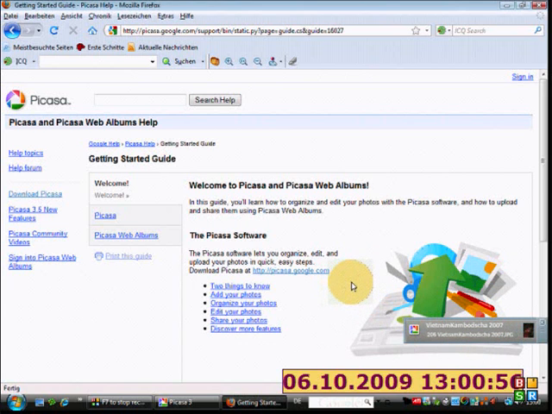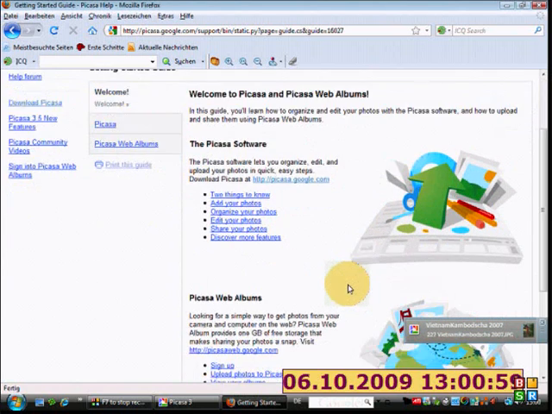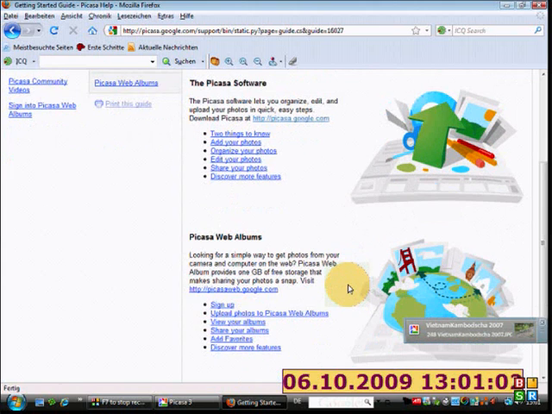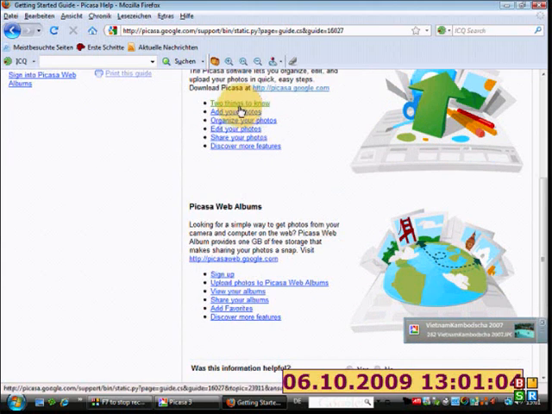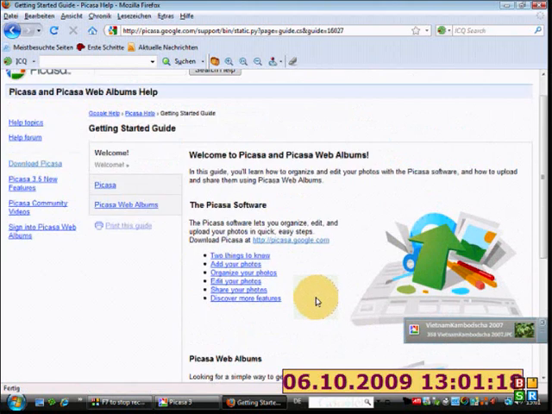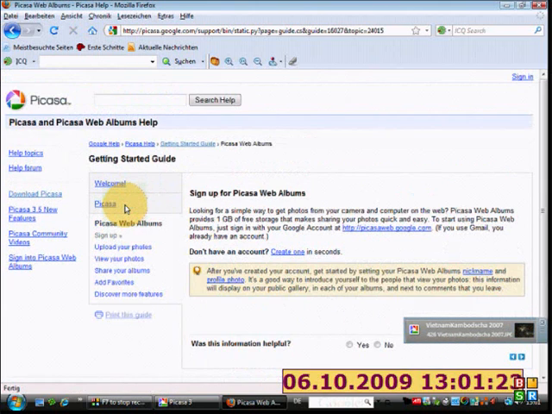There's a Getting Started Guide with Picasa, which tells you a lot about how the software works, and it also talks about web albums. We're going to talk a little bit more about web albums here in a few minutes, but give yourself the time to take a look at this particular web page, and you'll be able to link to it when it installs.